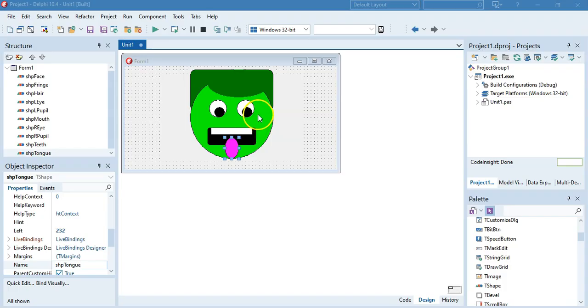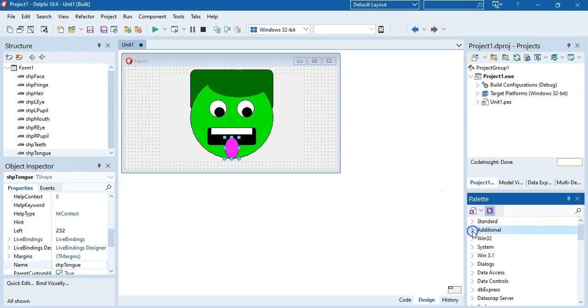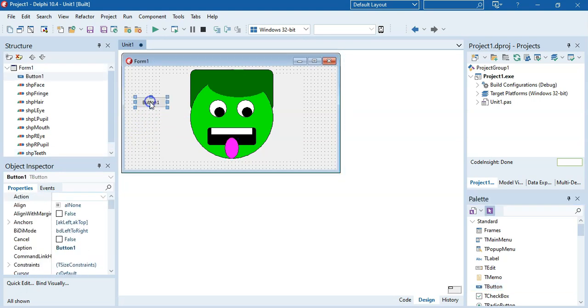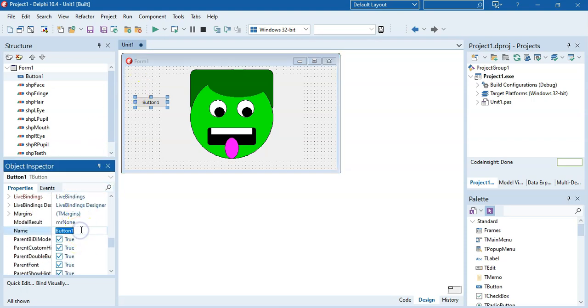So let's get to our code over here before we get to the position on the screen. I'm going to go here to the side. We were working with additional components. You can see it's very similar to form. I'm going to go to standard and find a button and put a button on the form. I'm going to put it slightly up here and I'm going to change its name all the way down here to Name. Do you see it selected? Name btnChangeHair. So there we go, btnChangeHair.